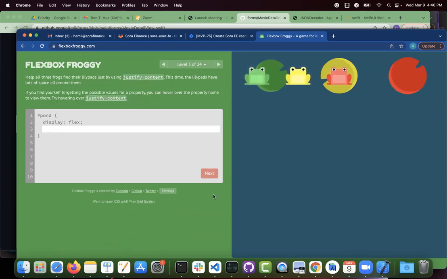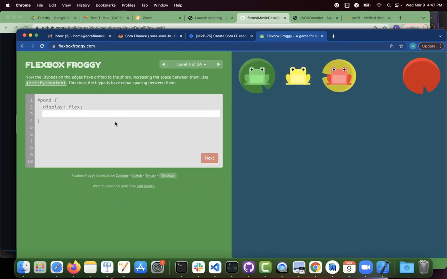So this one is space around, because there's some space here and this space. I think the border is somewhere here. A little confusing, but this would be justify content space around, right? All right, this one we already looked at. This is space between.